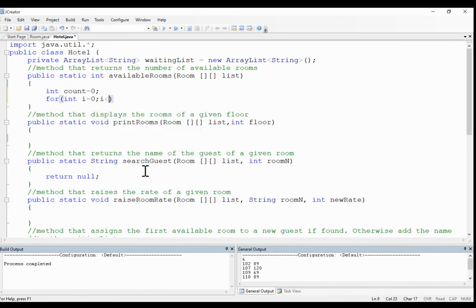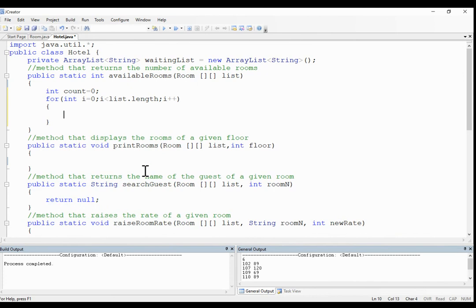So i equals 0, i less than list.length, that's the number of rows. And then the number of columns. So j equals 0, j less than list[0].length. As you can see here, because we have the same number for every row, we can put list[0]. If we don't have the same number, then we put list[i].length.